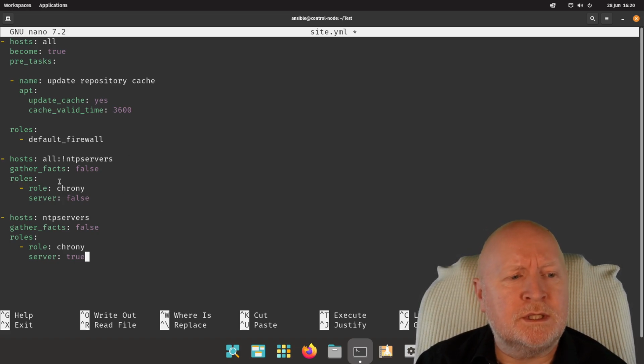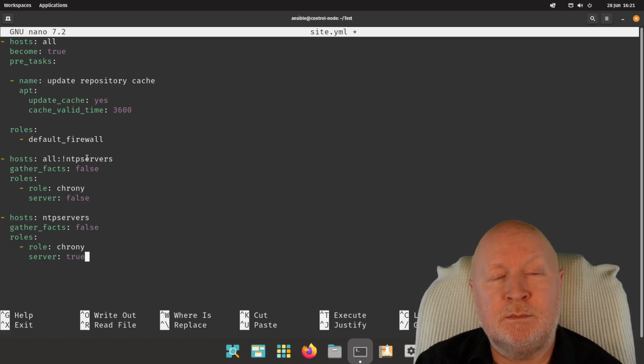So what I've now done is split this into two plays. They both call the same role, which I've called chrony, but they do different things. They're going to tell that role to target either a server or a client. So what we've got is our first play here, which targets the clients. It's easier for me to pick out the servers because I've got a group called NTP servers, but it's a bit complicated when you think about it all. How do I define what the clients are in that case?